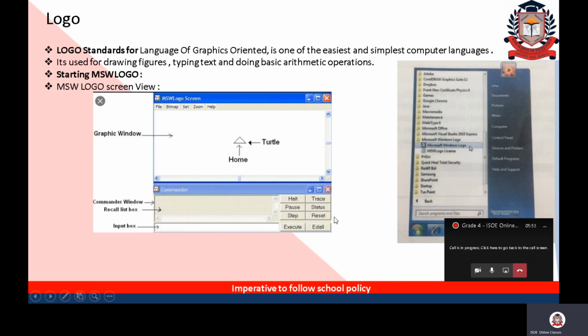So these are all the control buttons. What are the control buttons? One is the halt button. What is a halt button? Halt: click this button to immediately stop the logo from carrying out the last commands.